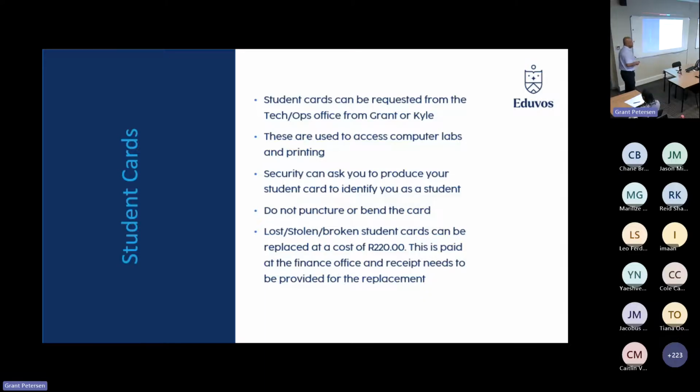All right. What do you use the card for? Opening of computer labs and certain doors. And also security might ask you for the card. So if they do ask you, please show it to them. They're not doing it because they're picking on you or singling you out. They just need to make sure that you are a student here. Because you wouldn't want somebody walking off the street, coming in here, stealing your stuff. So if they ask you for the card, show them the card.